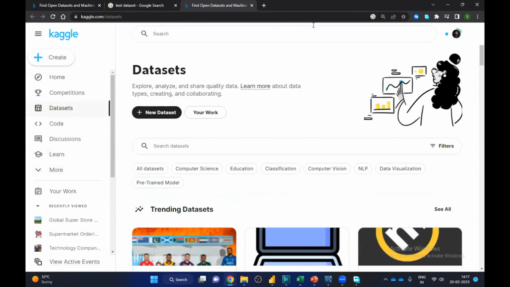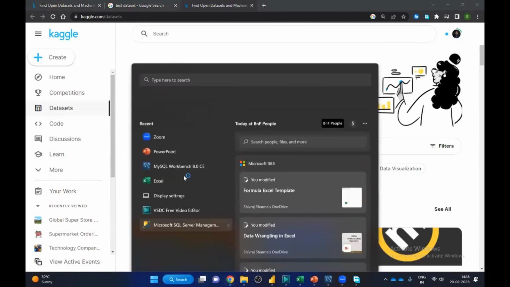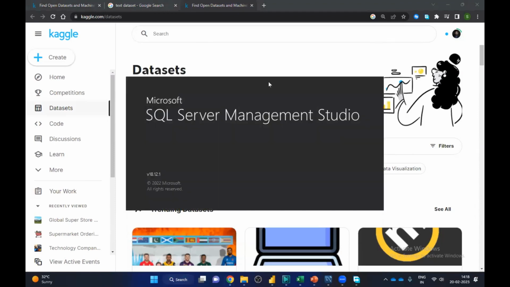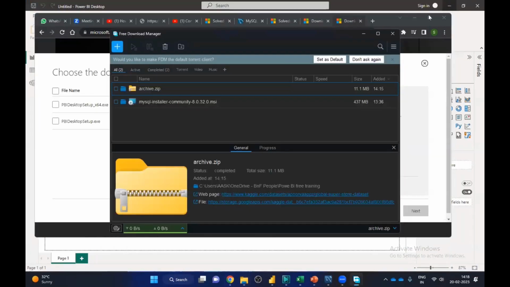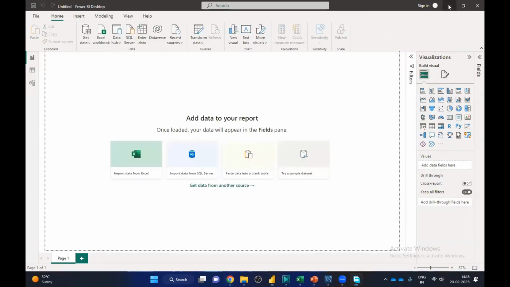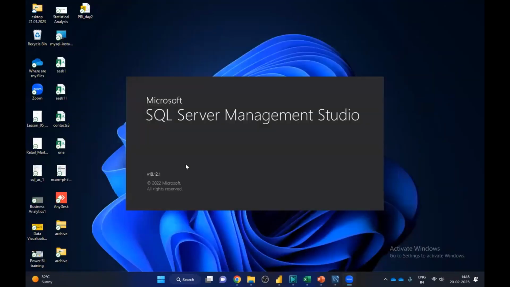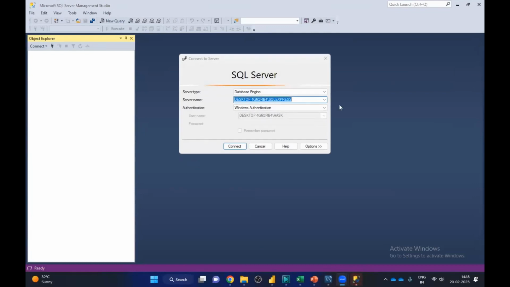Okay, so text and CSV both are almost similar. They have just a few differences. So our next target, we have CSV files with us, and third is your SQL Server. So let me open my SQL Server also. Let's search from SQL Server Management. It just opened. I need the server name, so I will keep it open.